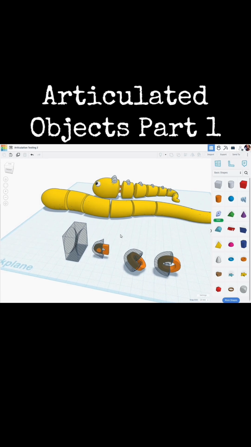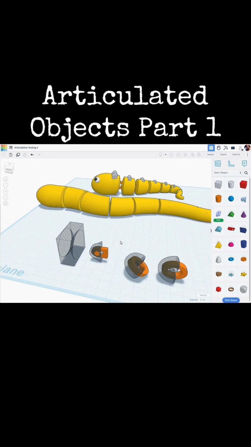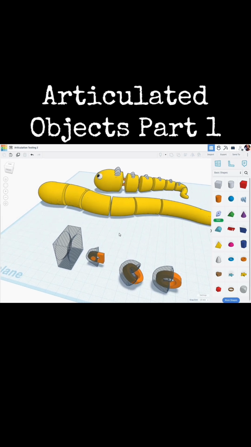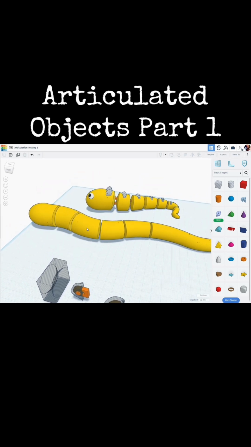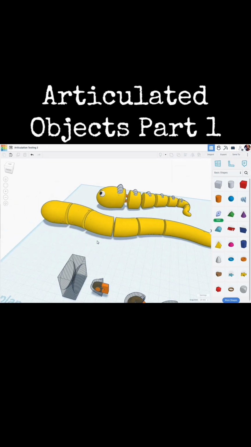I want to preface this by saying that this is not the be-all and end-all of articulation. There are probably many different ways to do this. These are just a couple of designs that I came up with. Now, in the past, I think you've seen me create objects like this where I used wave duplication and made something like a snake here. And I wanted to use that as a test bed for my articulation.